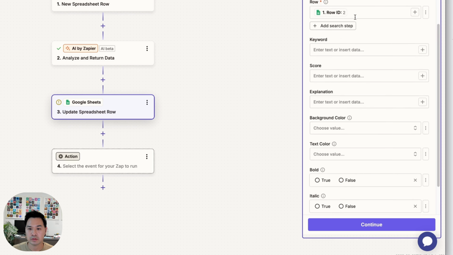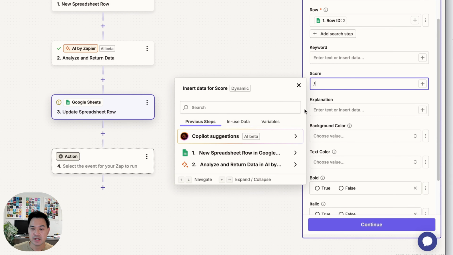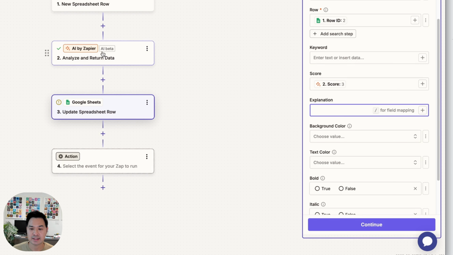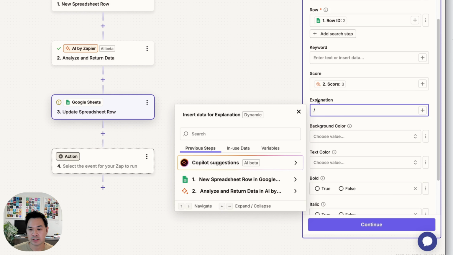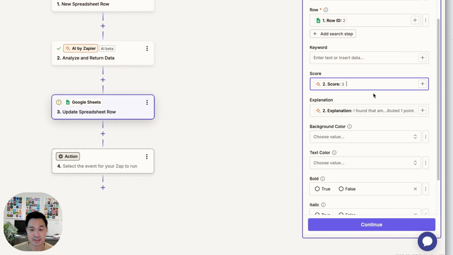Okay, so what are we inserting for keyword? Nothing, because we don't want to edit that. But for score, let's hit / again. And now we're going to take data from the second step. This is from the AI step. And remember, we asked AI to output it into 2 output fields, score and explanation. Well, you can find that right here. So I'm going to update the score column with the score output from this AI step. I'm going to hit / on the explanation column of my spreadsheet, and I'm going to choose step 2 and choose that output. That's all there is to it.